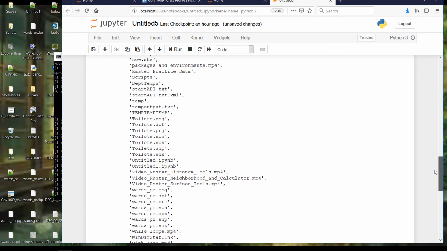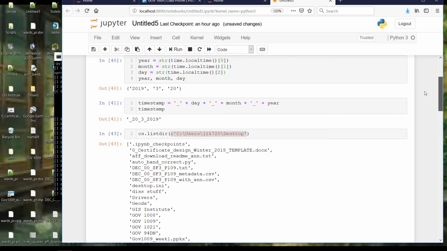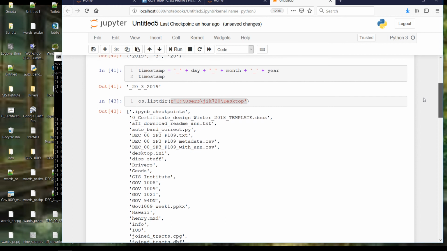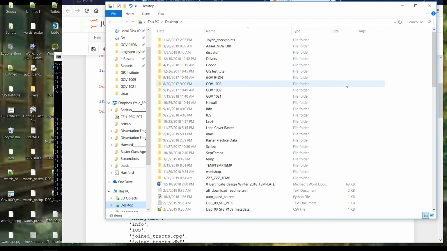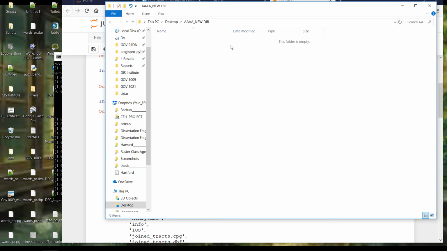by the way, I'll go back up to my desktop and, oh, you know what? Listdir doesn't even show you the directories. We'll look at it through the file system. So here is my desktop. Let's get it anew. Maybe we have to refresh it. Right here, we have our new directory. And if I open it, it has nothing in it. So I've made a new directory.